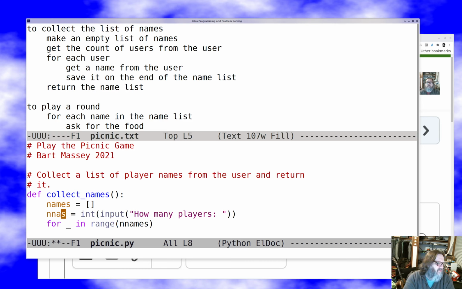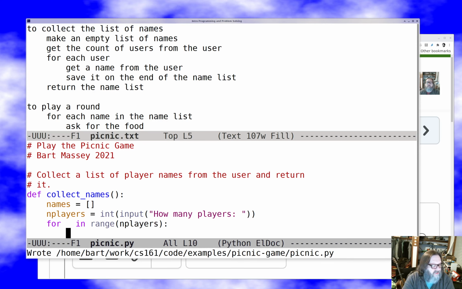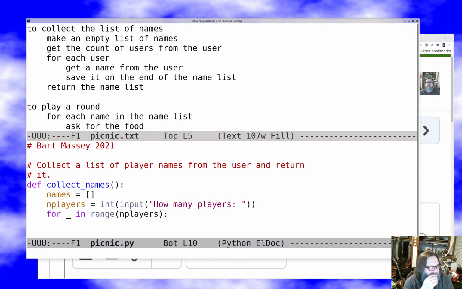I'm going to call this n players. I think that's clearer. I think a lot as I write programs about what the variable name should be. What is underbar here? It just means I don't care about this variable. You can call it I, you can call it anything you want. I don't care about its name at all. Underbar turns out to be a legal variable name, so I'm just going to use that.